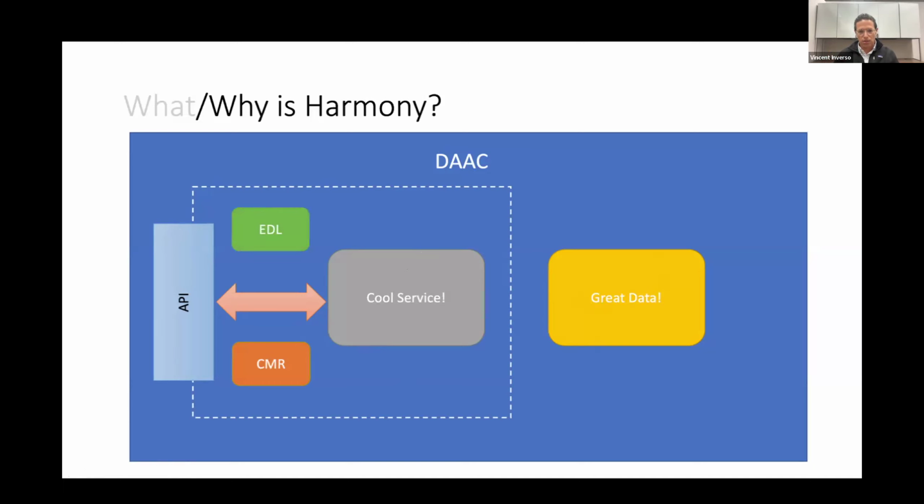So ESDIS, the Earth Science Data Information System, it's a very complex system, right? We have things called enterprise services, which all of the DACs integrate with in order to provide cool services. So we have things called EDL, which does authentication. We have something called CMR, which is a metadata catalog that helps with search and discovery of this data. And so it's non-trivial for these DACs to integrate with all of these enterprise systems in addition to developing cool services on top of the data.